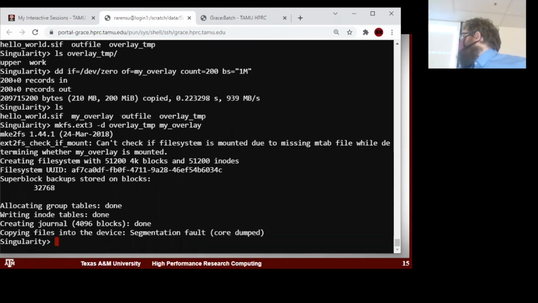And it says segmentation fault. Why did it say segmentation fault? Can't check if file system is mounted due to missing mtab file while determining whether my overlay is mounted. I do not even know what that means. You know, this is really annoying because this worked for me last week. I did this last week and it worked.